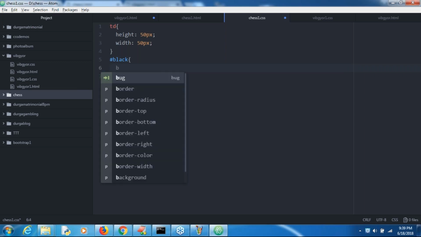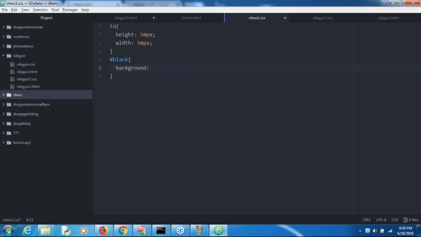Background color. Are you getting? Background or background color, both are same. What do I have to take, sir? Can you please spell it out? Background color black.